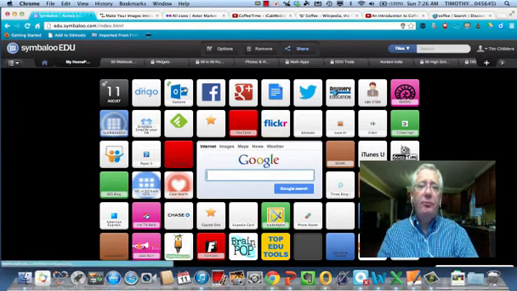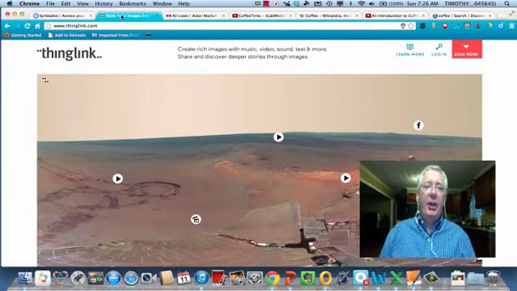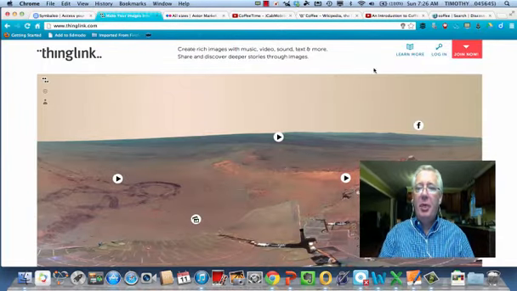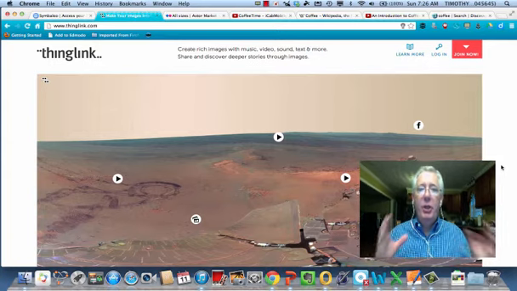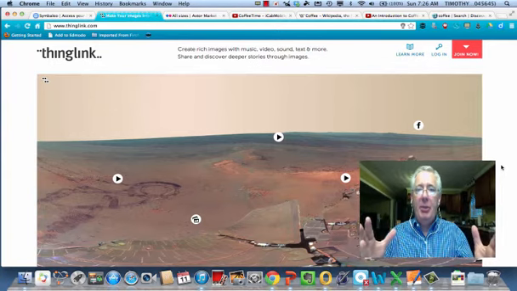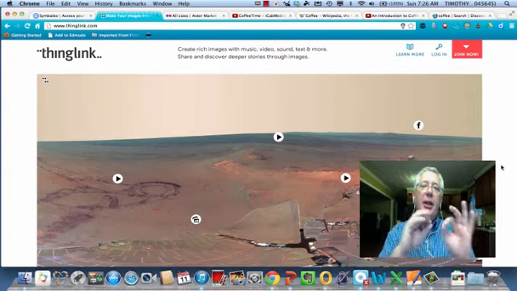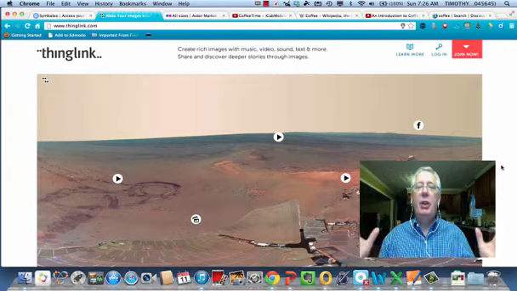Okay, so I have ThingLink here, and this is the splash page. I have not logged in yet. And you'll see what ThingLink does is it takes an image and allows you to embed links along the image so that it ties everything together sort of in a theme.